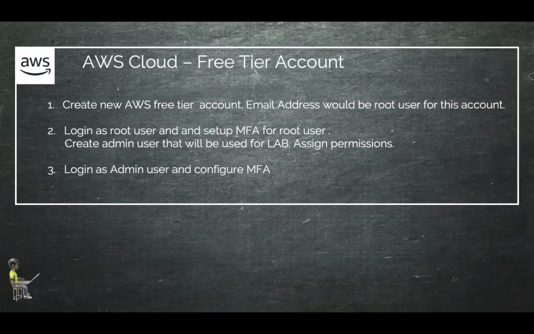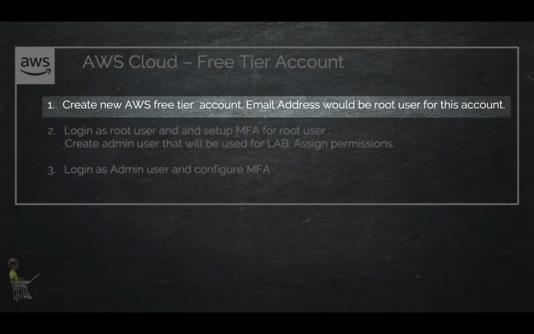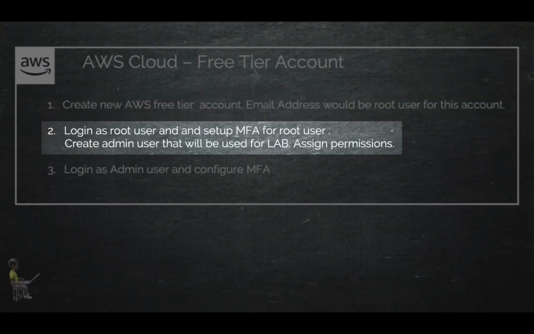In this lecture, we are going to complete three important tasks in order to set up our lab. Number one, we will create a new AWS Free Tier account. The email address we are going to use will be our root user for that account. And number two, we will log in as that root user and set up multi-factor authentication, or MFA, for that root user. For security reasons, we don't use the root user for day-to-day operations.